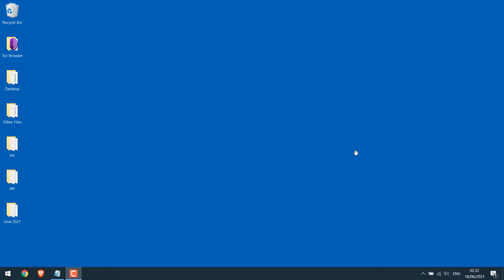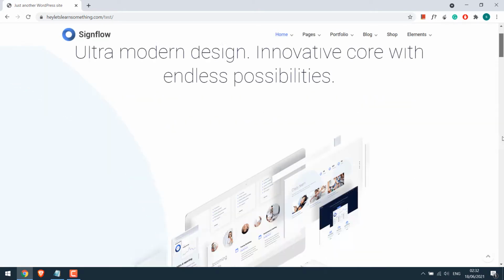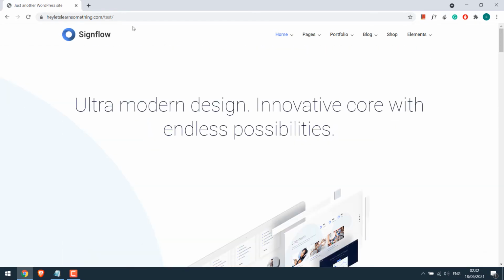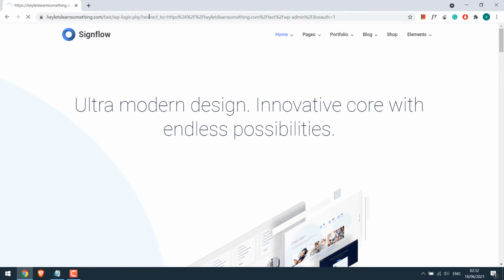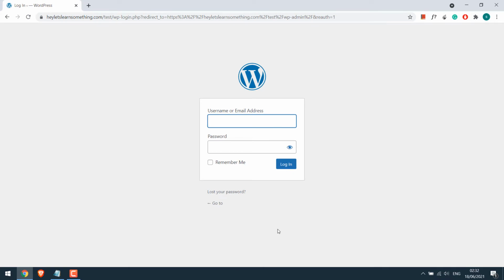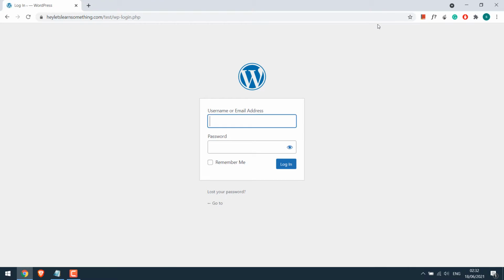Now to explain it better, let's open our browser and go to our sample website, which is heyletslearnsomething.com/test. So this is our sample site. And if I go to wp-admin, the login page opens easily. If I directly go to wp-login.php, it again easily goes to the login URL. So let's add another password layer to improve the WordPress security.